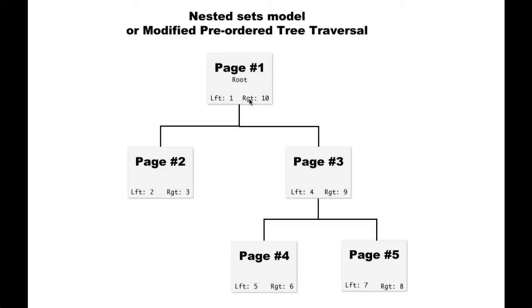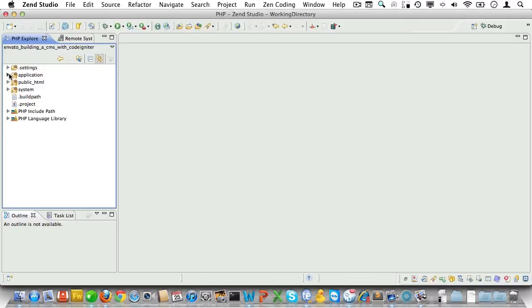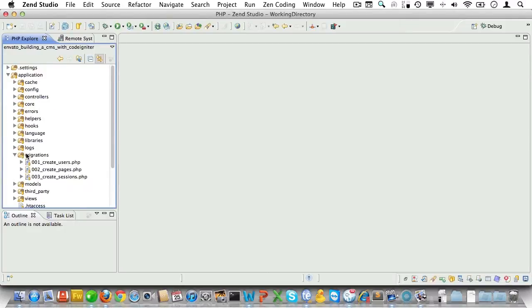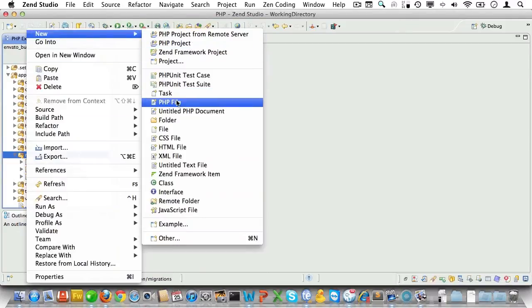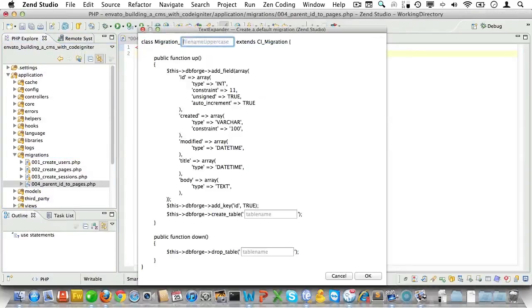Let's go to phpMyAdmin and check our page table. Now we already have an order field, but we're still missing parent ID, so let's create a migration for that. Now this will be number 4, and we'll call it parent ID to pages. Now I'll just use a snippet to set the skeleton migration.